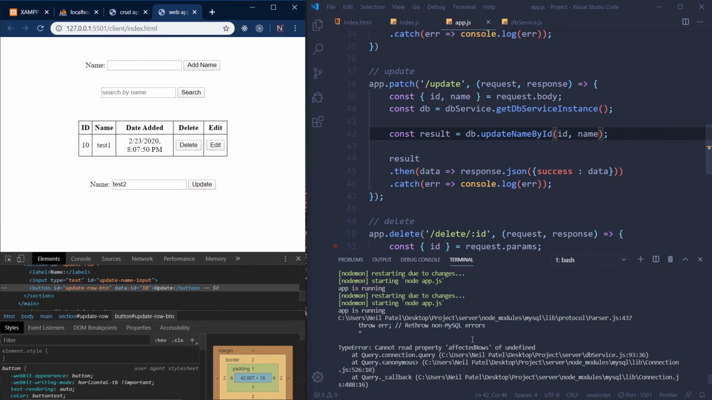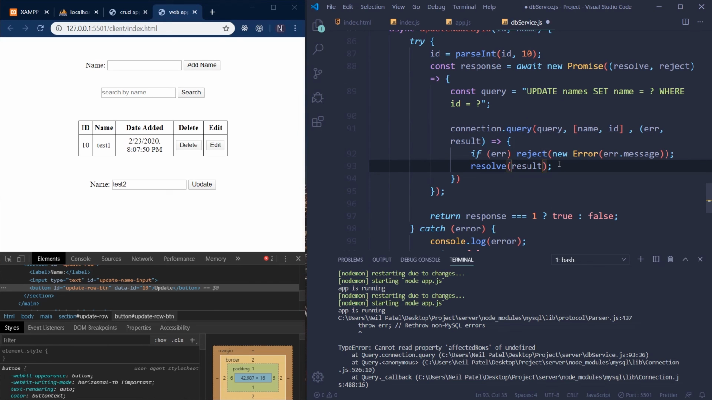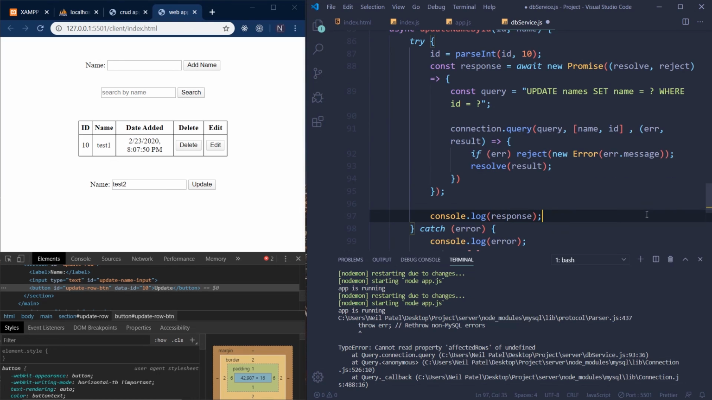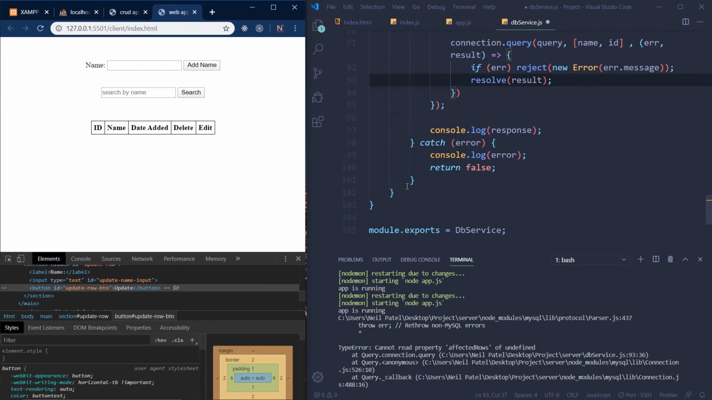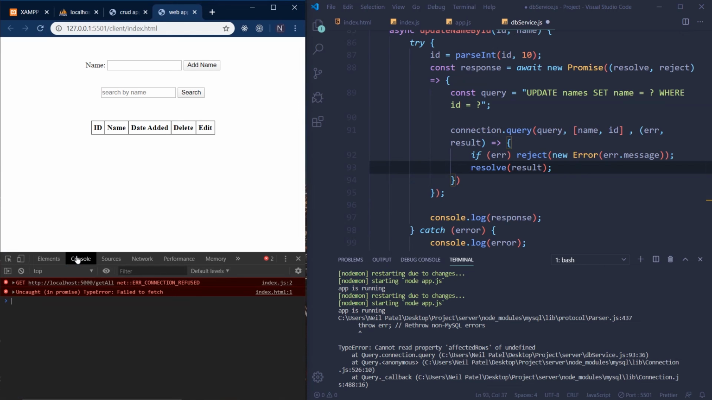All right, so we got some errors here. Let's see what the cannot read property of undefined. Okay. How about we just see what the result is? Console.log result. Let me make sure that my query is correct. So my query is an update. Should be fine. That should be correct. Okay, it looks like there must have been some error. Let's try that again. Oh, it did. Let's see. Something went wrong.